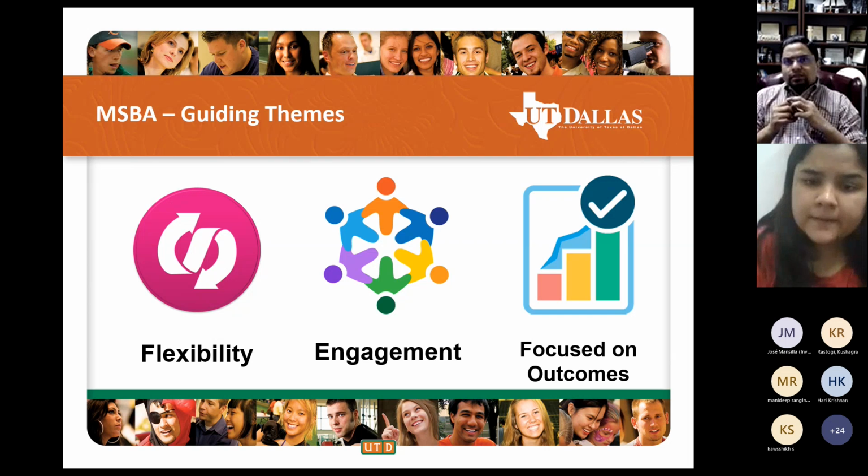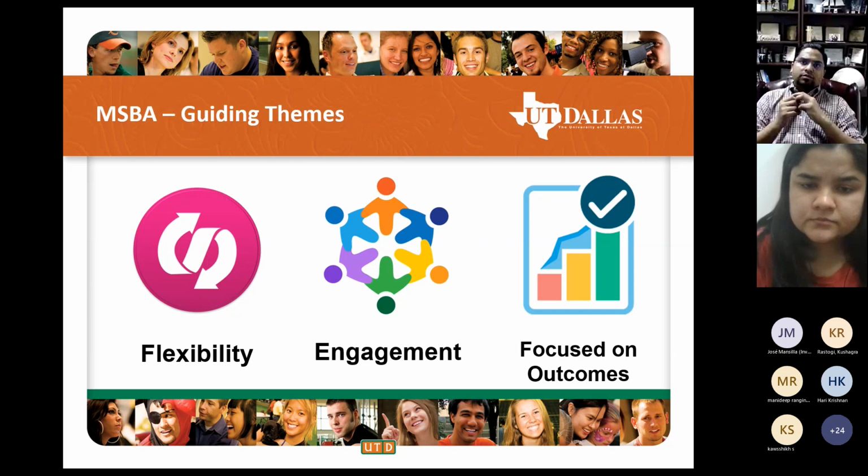For us at UT Dallas, there are three themes that we look at: flexibility, engagement, and our focus on outcomes. It is flexible because you can decide how many courses you want to take, how long you want your degree to be. This degree can be finished in 9 months. The max is 72 months, which is 6 years. Most of our students take 1.5 to 2 years, but you decide how you want to do that, in what fashion you want to take your courses.